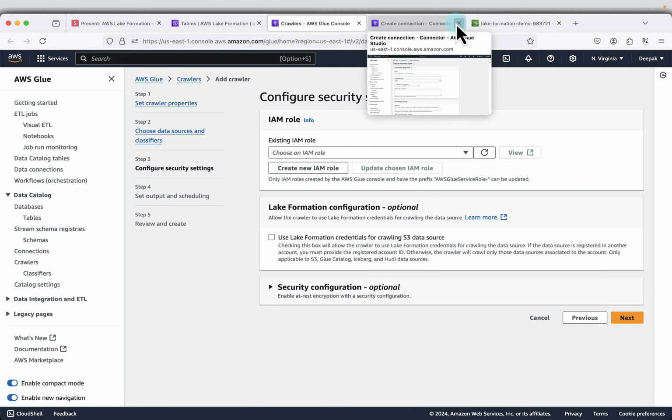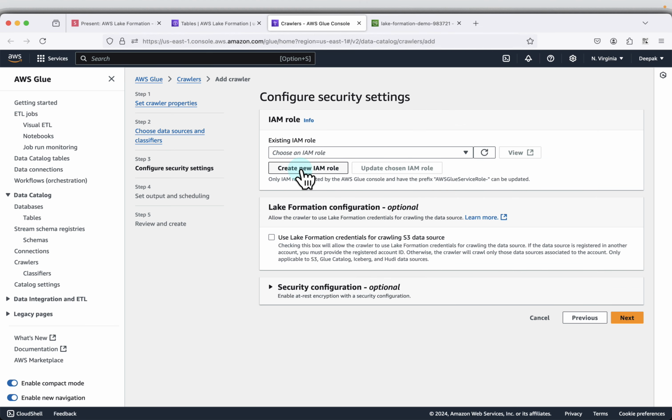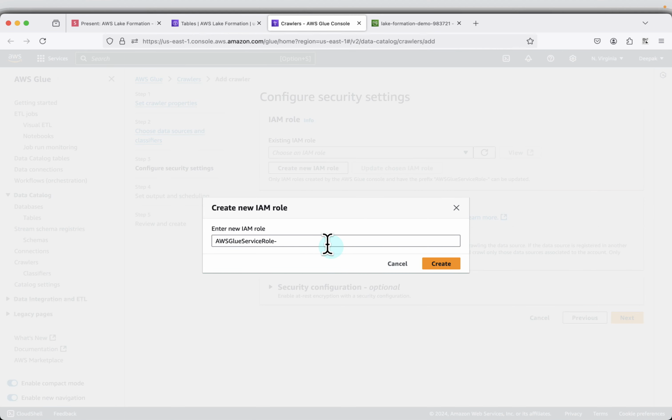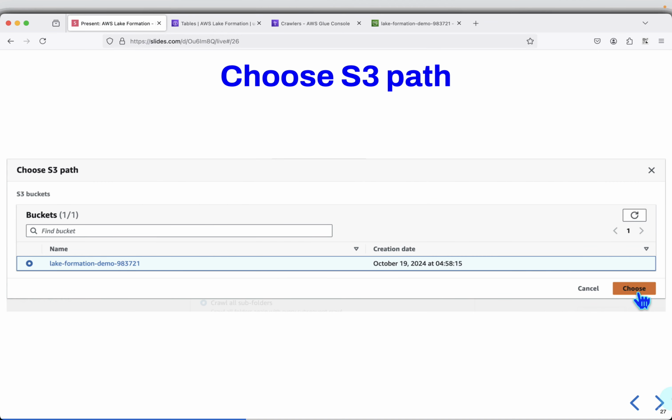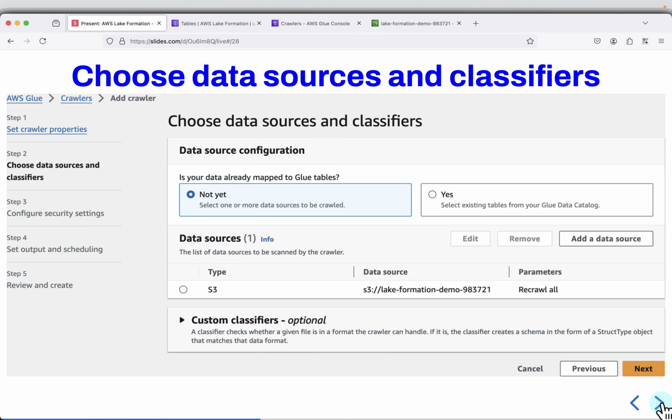This is an unnecessary tab. I'll close this. Okay, and then create a new IAM role. So just click this and take the name. So I'll copy the name from the demo.